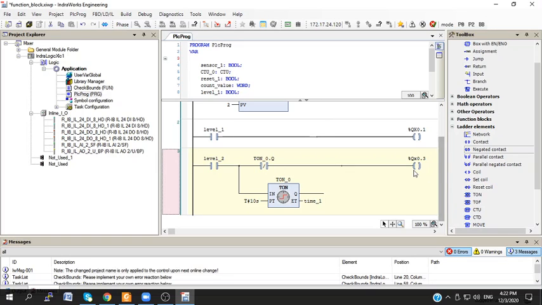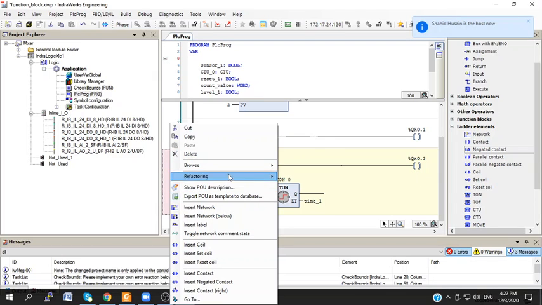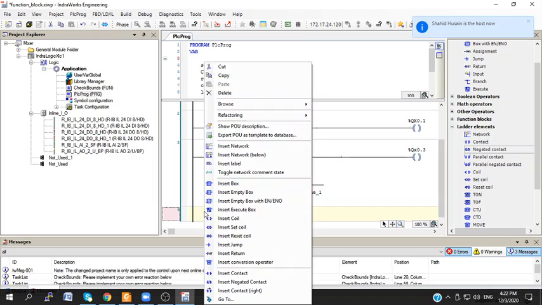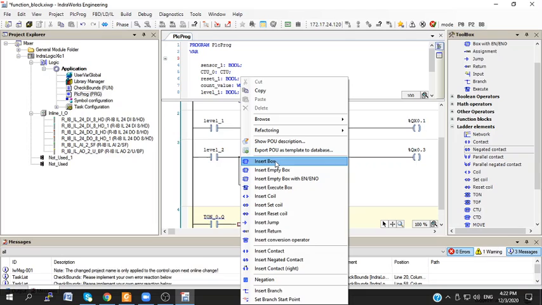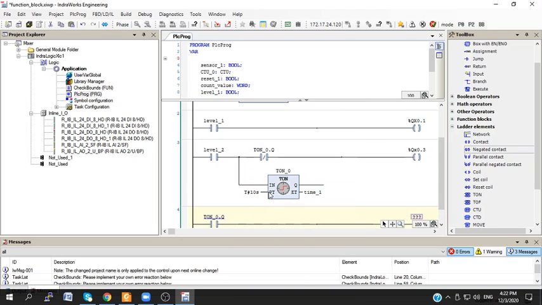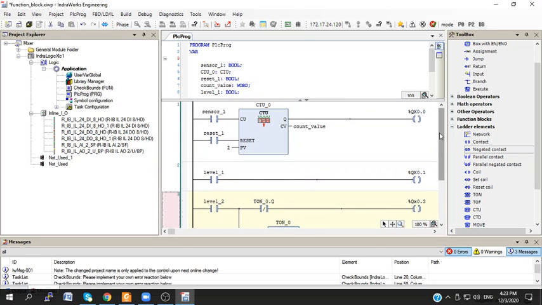Once the mixer goes off, immediately you need to switch on, using this TON_0.Q, the valve 3. This is %QX0.4. So now that's all. We'll run and see the program.